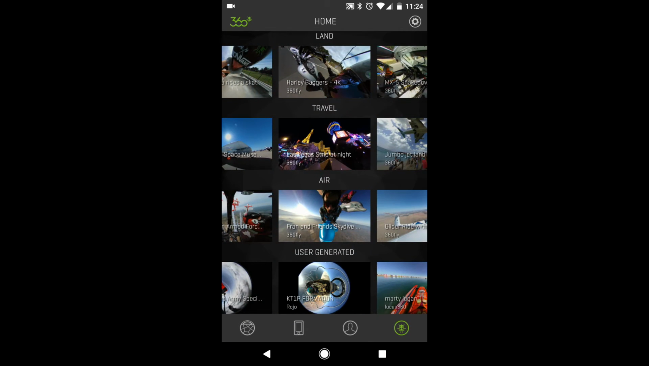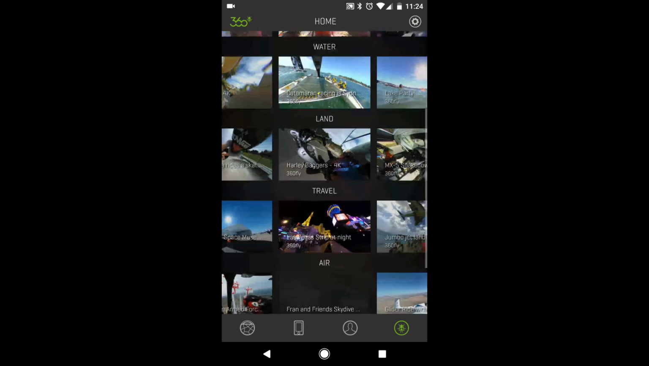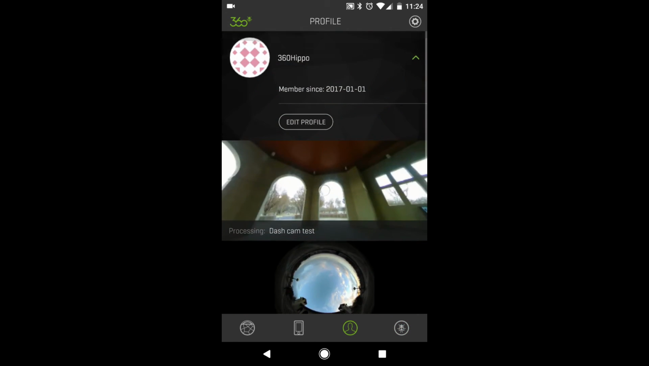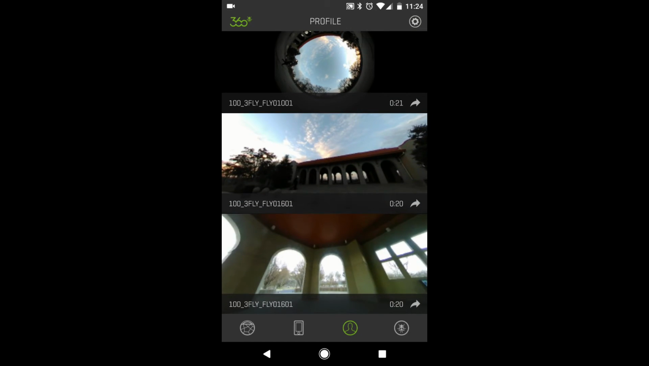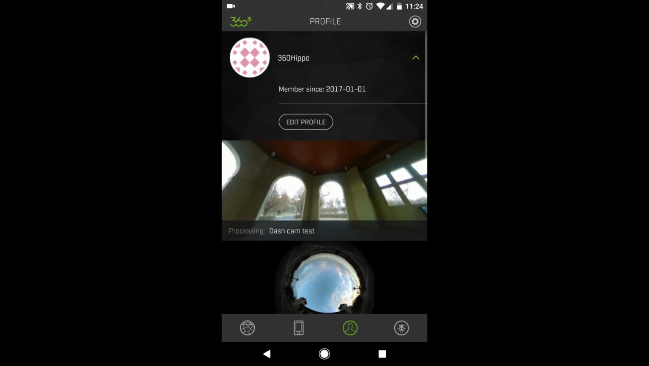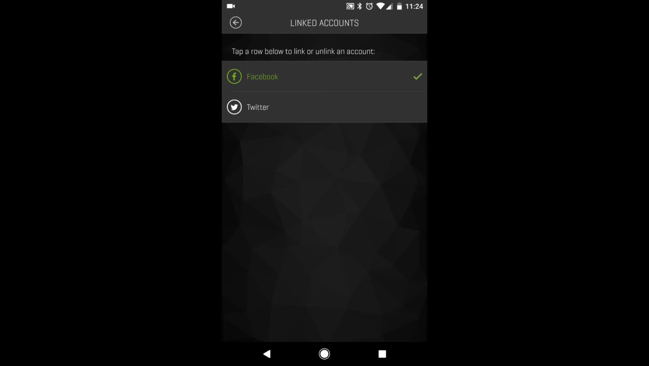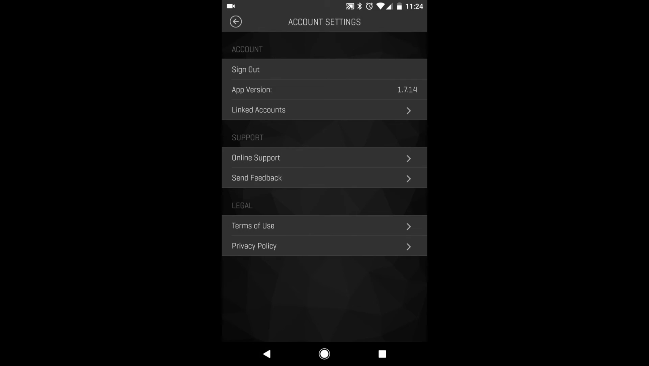So let's go ahead and get into the app. So this is the home menu. Like I said, it's a social network-ish where people just share a bunch of their videos, which is nice. Here's our profile, which I've uploaded some videos of Forest Park. It's basic account settings, nothing too exciting. You can link up to Twitter and Facebook, just like the Ricoh Theta.